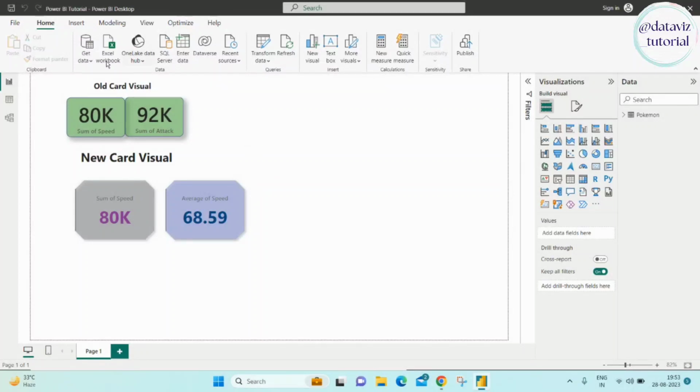So in our last video, we saw how to make a card visual in Power BI. For this video, we will be seeing a new card visual, as you can see here. In the new update of Power BI, a new card visual has been added, which is a little different from the old card visual and could be more useful than the old one.